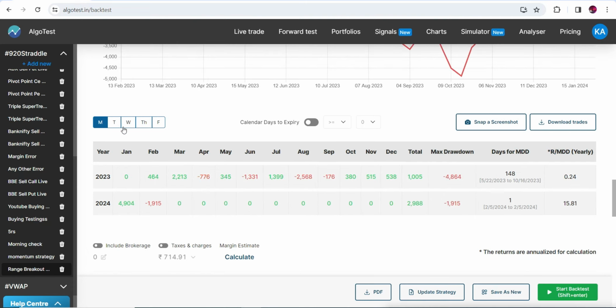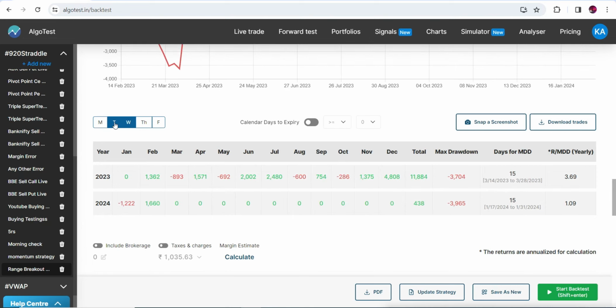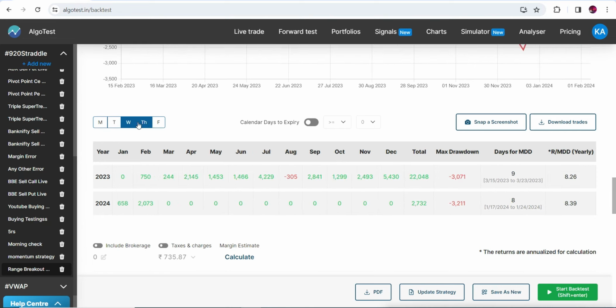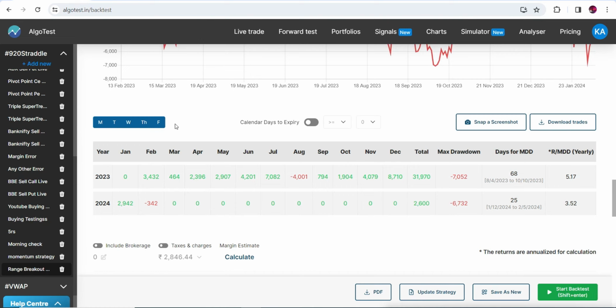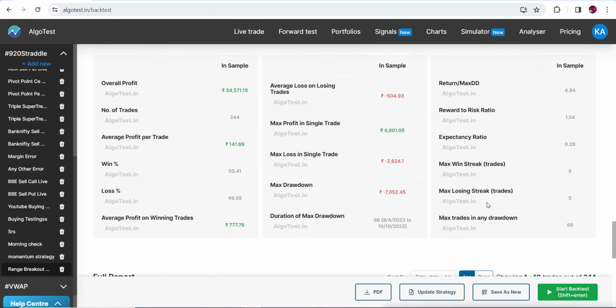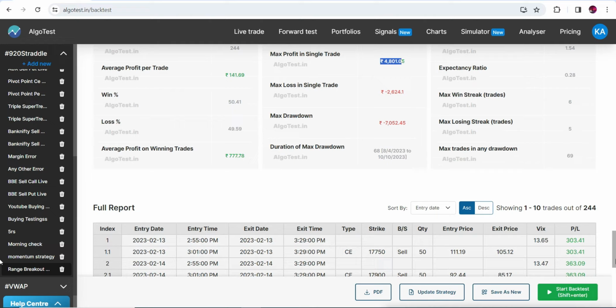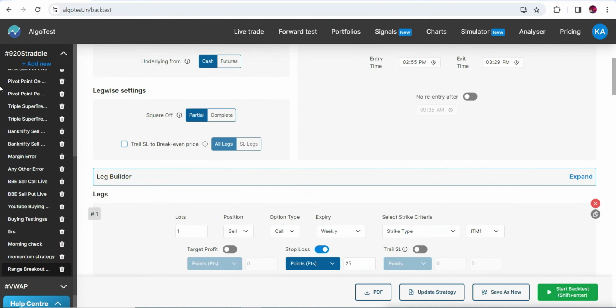You can see on Monday it is not that much better, and on Tuesday not that much better. So we can avoid these 2 days and do it on Wednesday, Thursday and Friday. So you can do this too, that you can skip some days. And also here are all the stats of this strategy, how much max drawdown you can face, how much max profit in a single trade. So this is how you can use this to analyze your strategy. So this is how you can create and backtest a strategy.